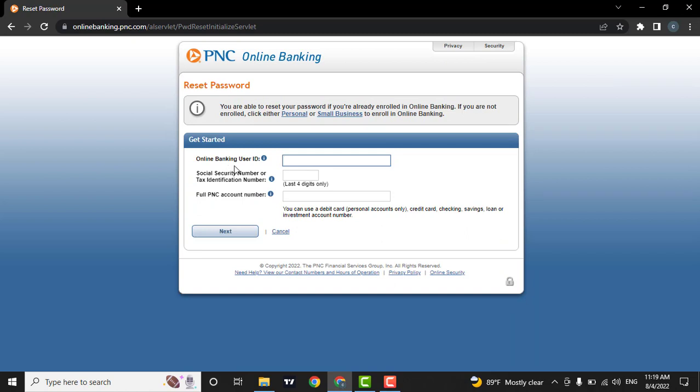Now enter in your user ID. Then in the next step, you'll need to enter in your last 4 digits of your social security number or your tax identification number. Now you will need to enter your account number of the PNC bank account. You can also use the debit card or credit card number. Now after you fill in this information, click on the next button.